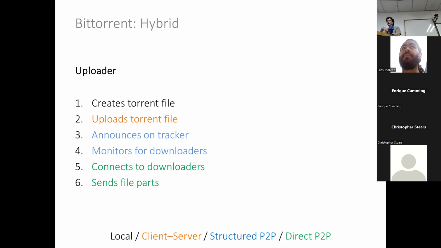So then the announcement on the tracker and monitoring the peers that are interested in the same torrent. This is structured peer-to-peer with a distributed hash table. And then we have the direct peer-to-peer part, where peers are connecting directly to downloaders and they're receiving the data directly.